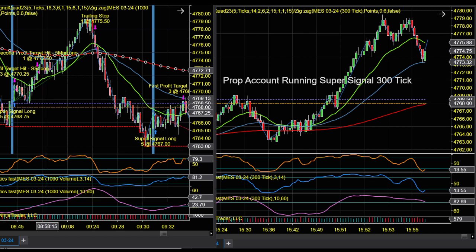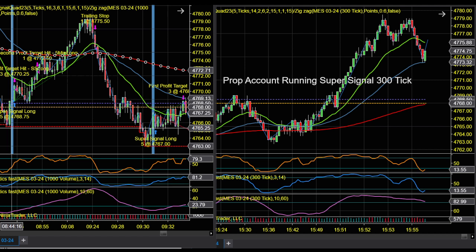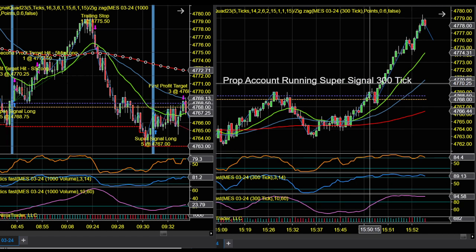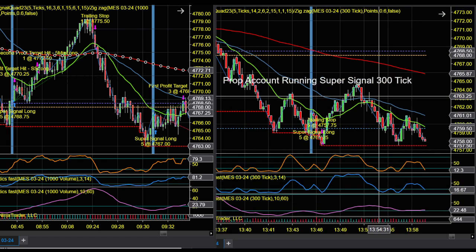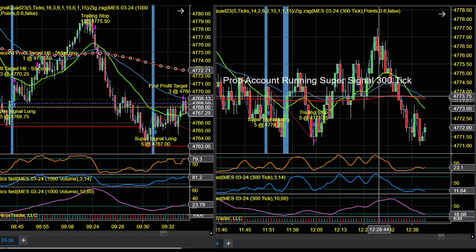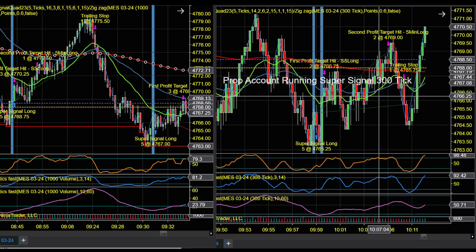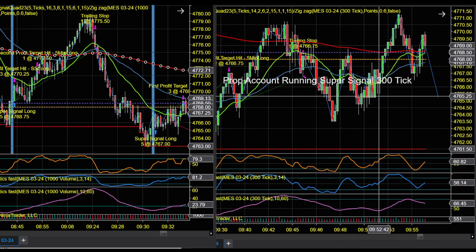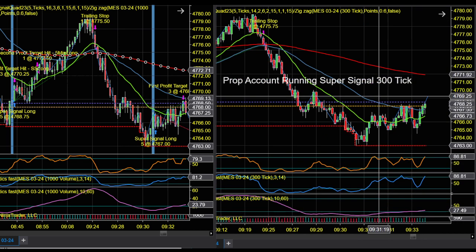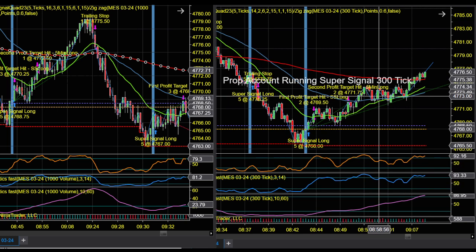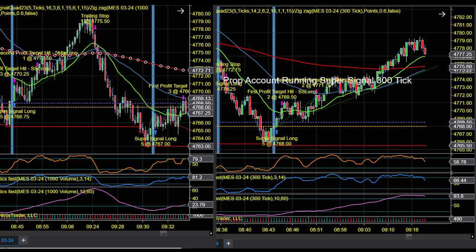And I see that we had some good moves. So we'll say we had a super signal here at 8:44. Let's go back to 8:44 here. There's a lot more on the 300 tick. You get a lot more action here. This one was exactly at 8:43. So we had a 300 tick and a 1,000 volume setup here at the same time.